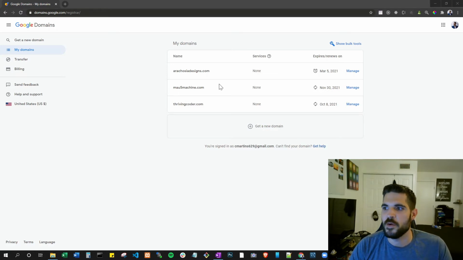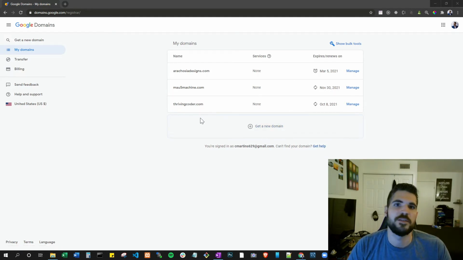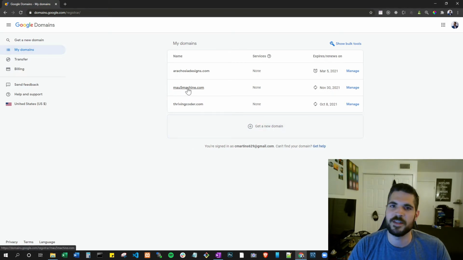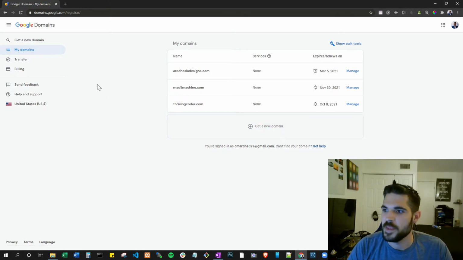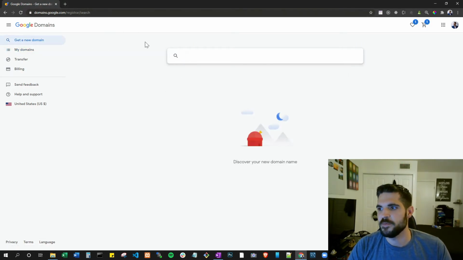So now I buy my domains through Google Domains. I used to buy them through Bluehost, but I use Google Domains. And the domain that I'm using for this example is going to be mousemachine.com. Up here, when you first visit this site, you can get a new domain.